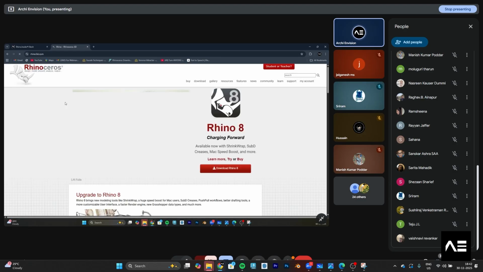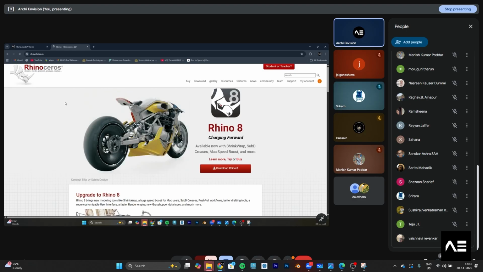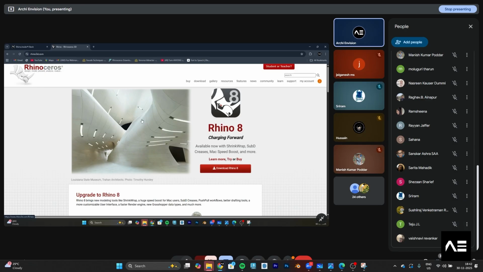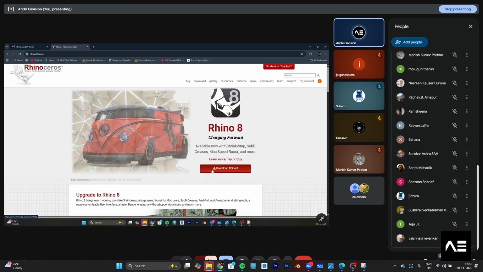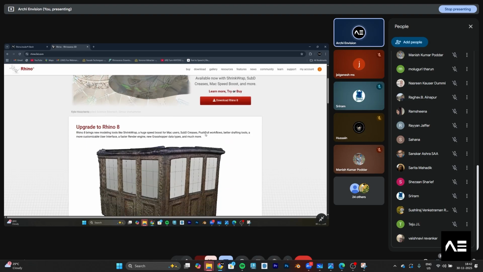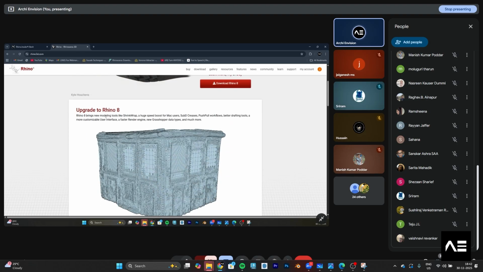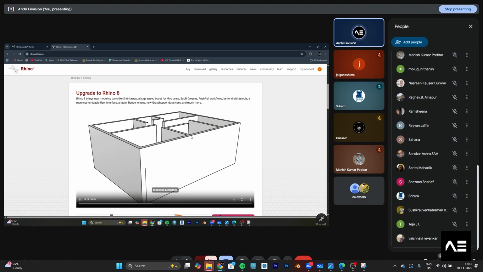It will open up a page like this. So this is how the Rhino site looks. There is a button over here which is Download Rhino 8, so you can download it. Let me show you what other things can be done using Rhino. So this is how it will be. You can make 2D into 3D, and we can make the openings, we can make the detail drawings.